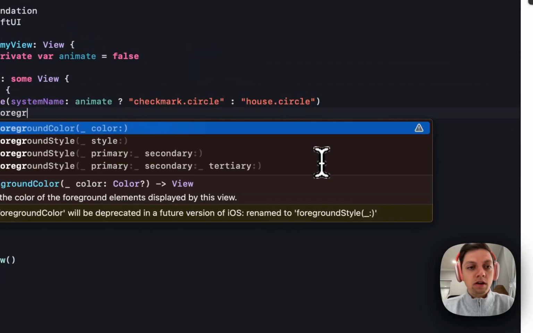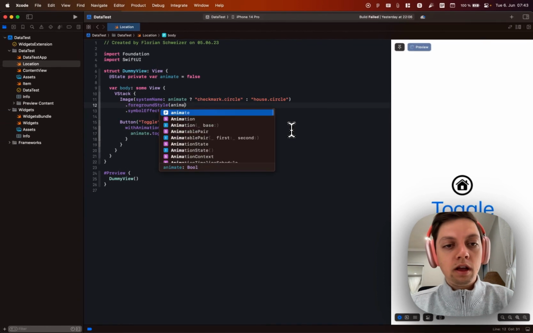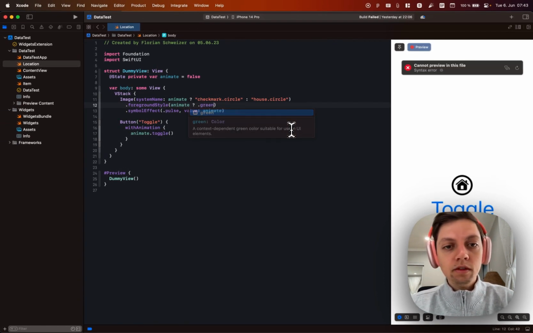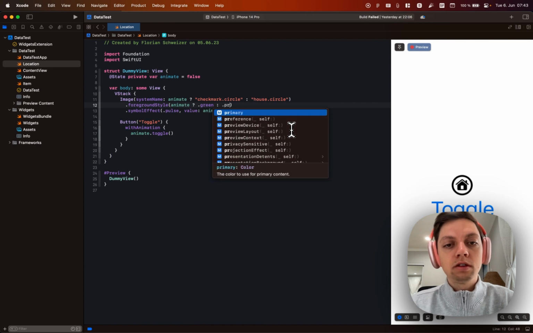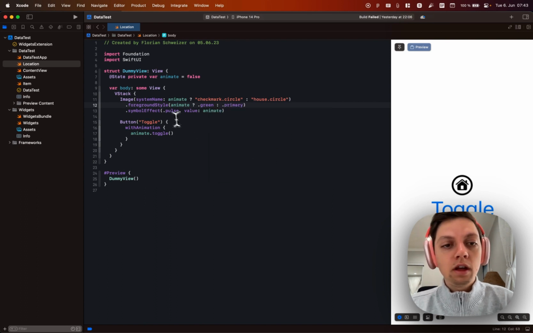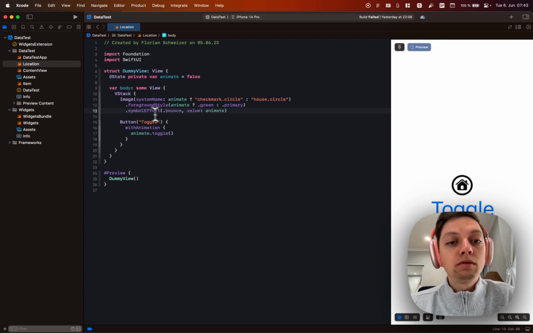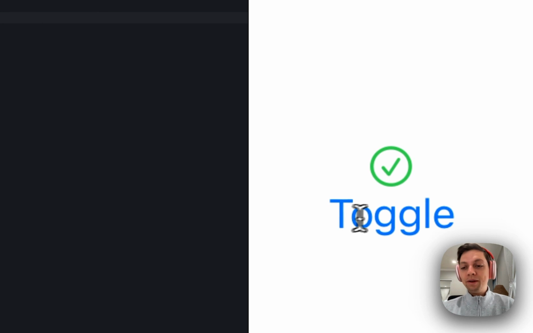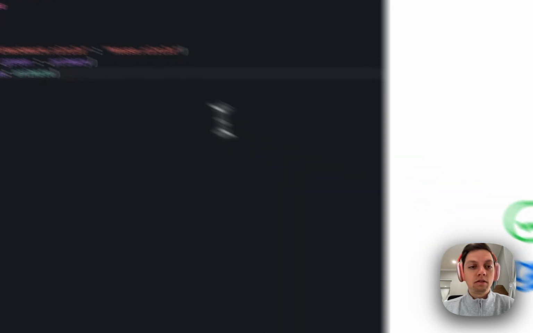So let's also add a foreground style, and if we show the check mark, I want it to be green, and otherwise I just want the primary color. And now for the symbol effect, we can, for example, use bounce instead, and now if we press toggle, we have a really nice transition animation from one SF symbol to another.